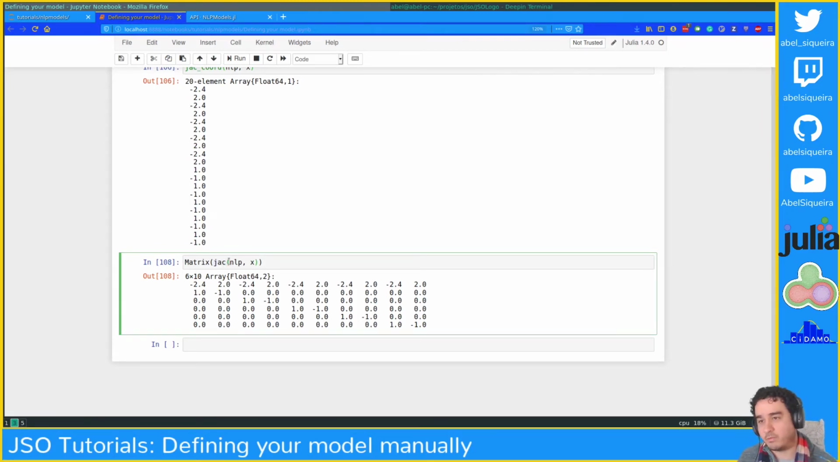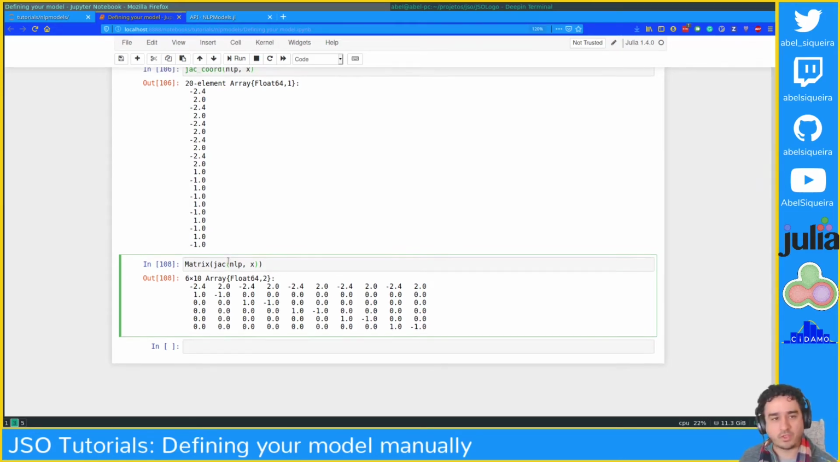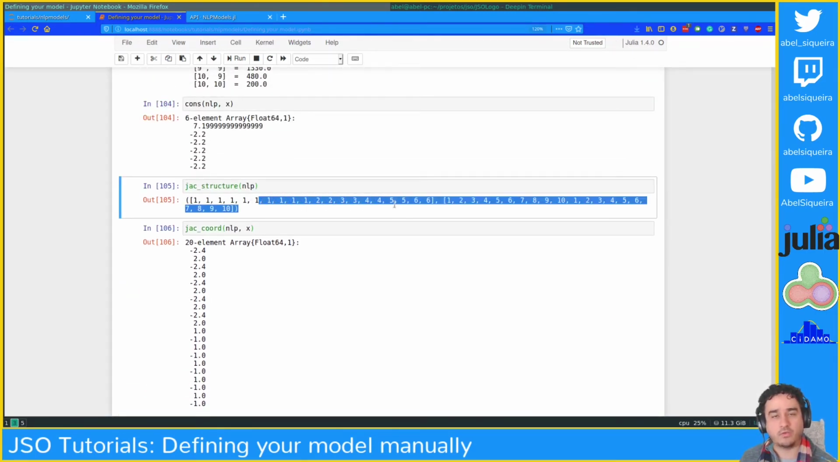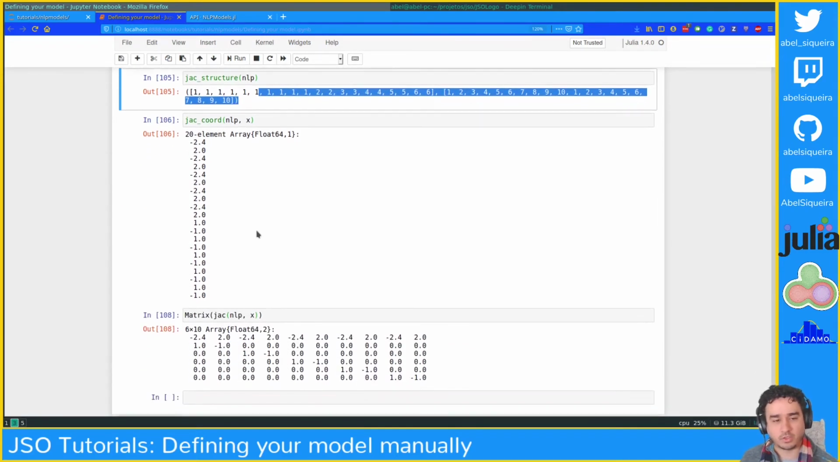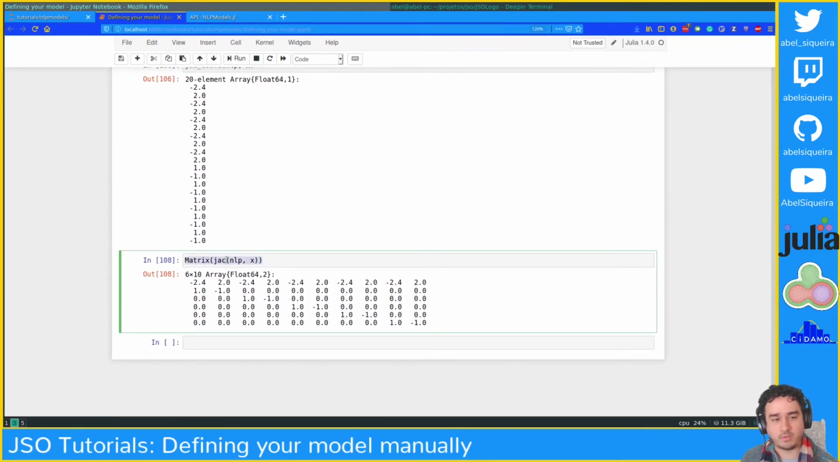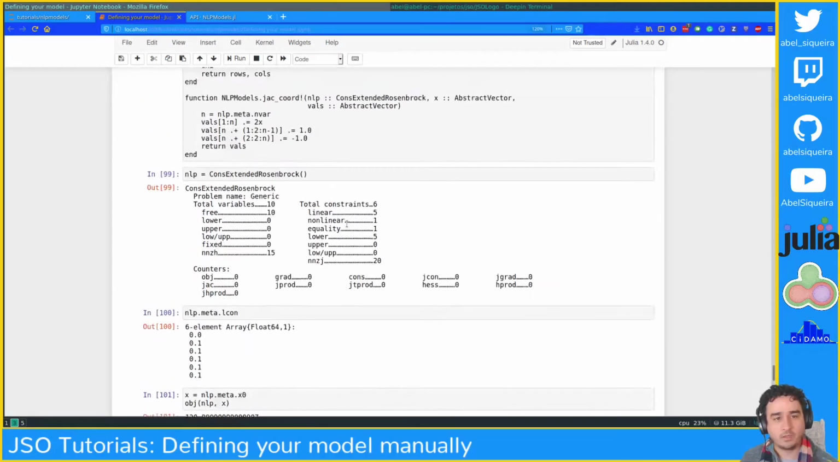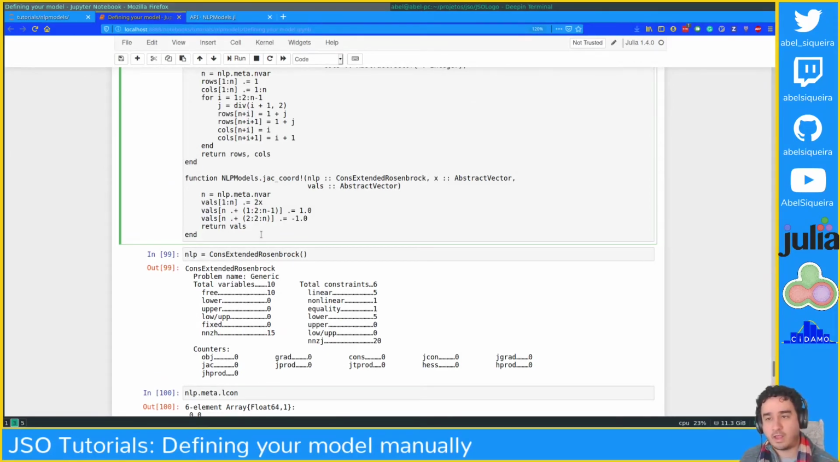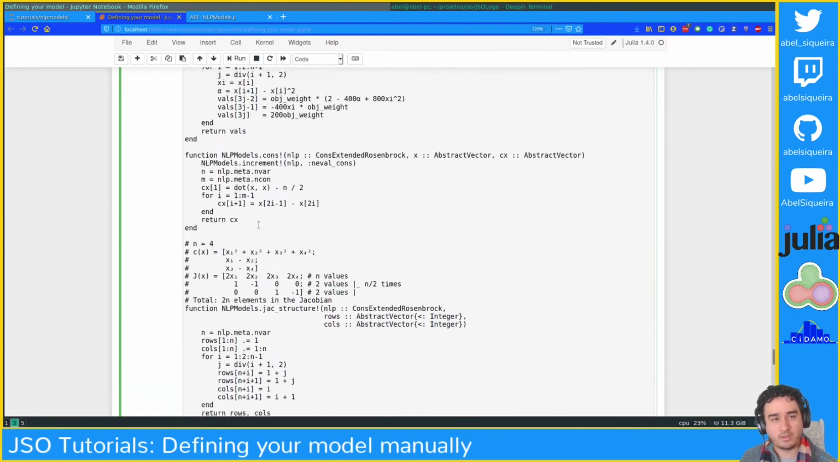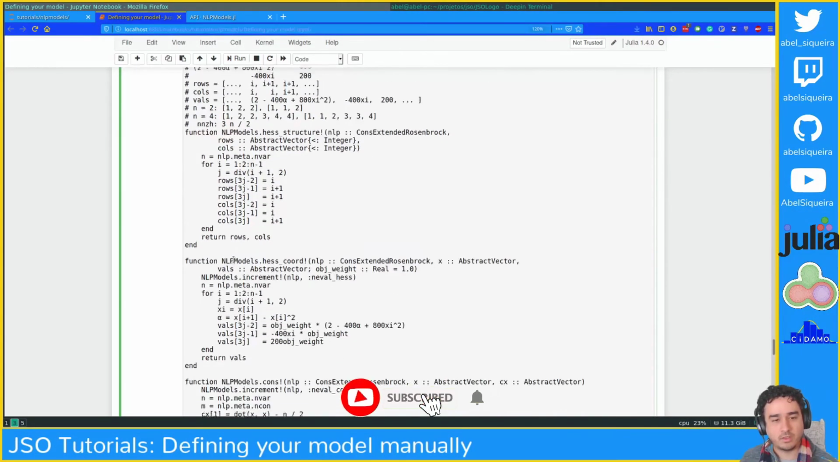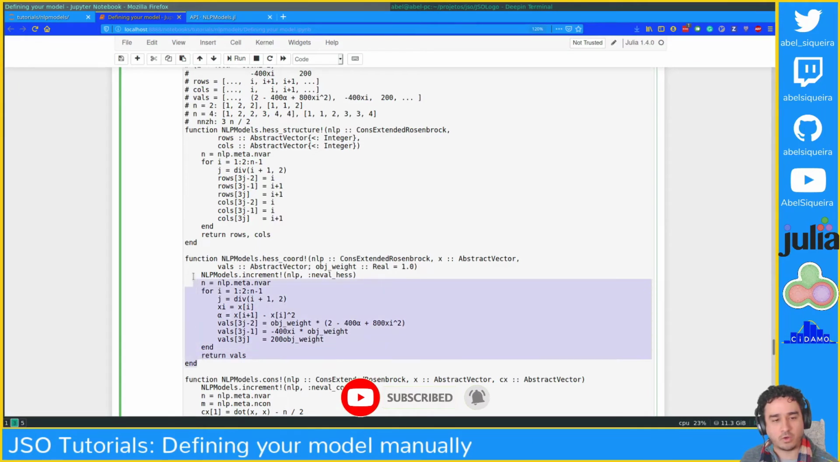But the reason for this tutorial is the specialized user. If you are a specialized user and you want the most efficient way, you're gonna want to work with the coordinates of x, or the sparse structure. So here we have matrix jack and things. Okay, so the Jacobian is there. We are almost done. We now have to update has structure and has chord.